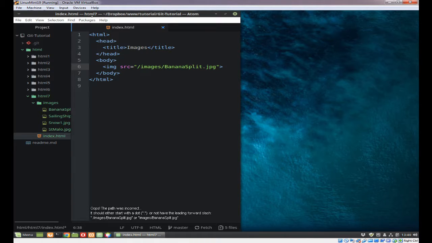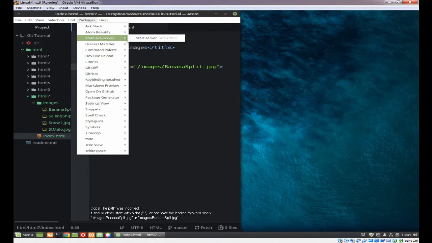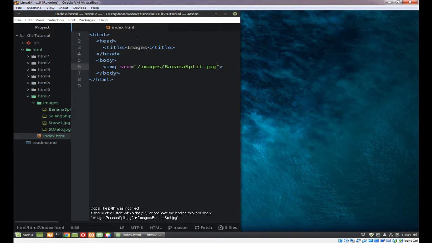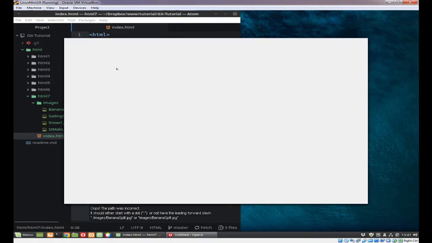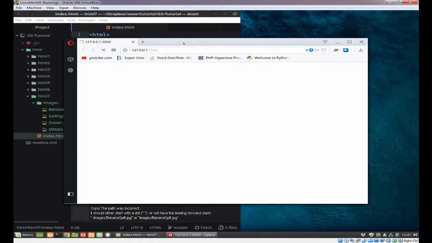Okay, now if we save that, if we start Atom Live Server, and now, this is pretty useless for most things, because basically all it's going to do is show the image, but it's not going to tell anybody about that image.